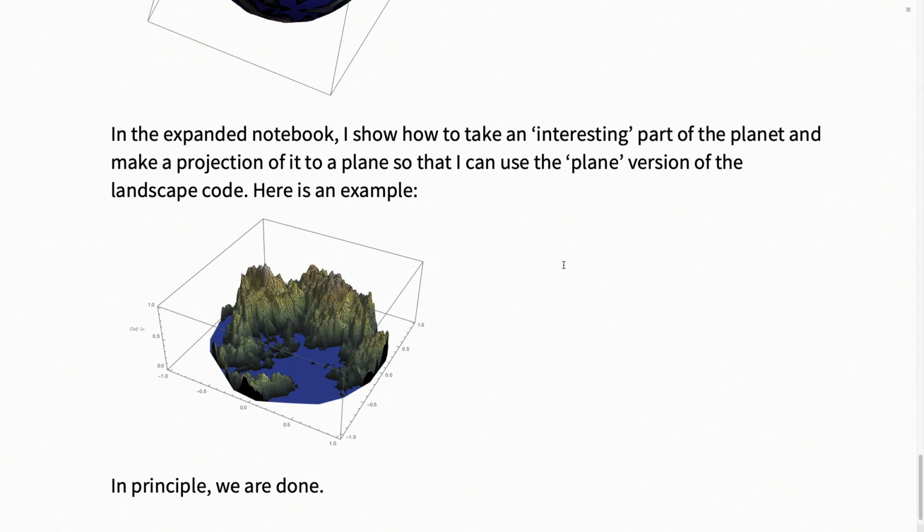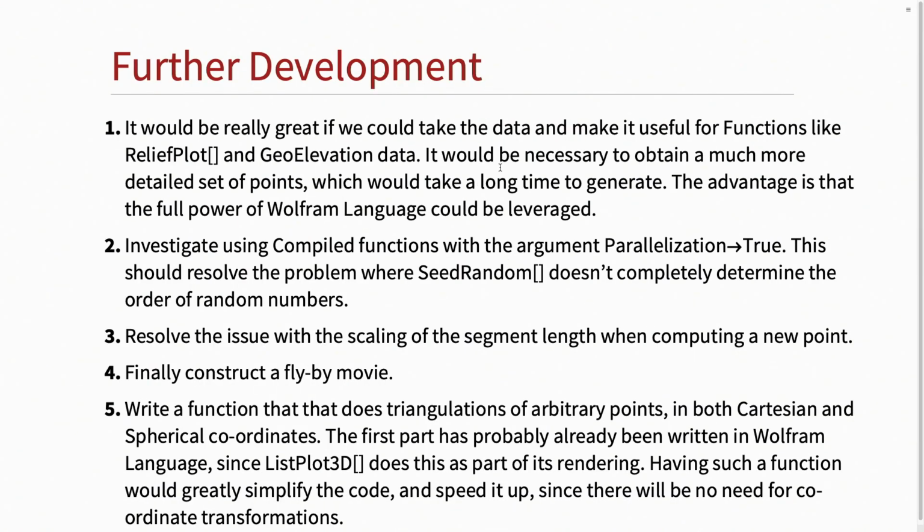So in principle, we've done it. I haven't done the flyby stuff. There's a really nice Wolfram U course, half an hour presentation and a nice notebook on how to do camera angles and stuff like that. But in principle, we're done. I would have been more done, except I spent a whole lot of time trying to make the code work better.